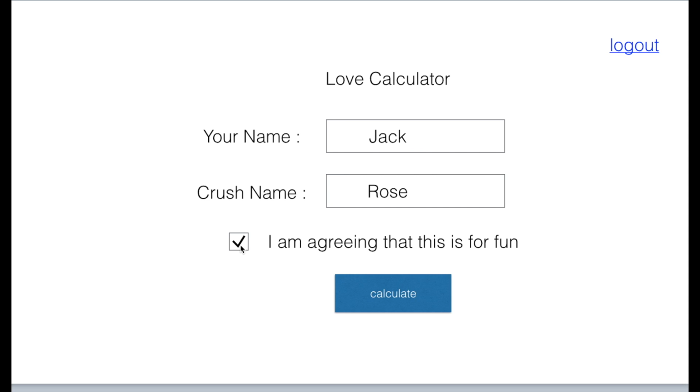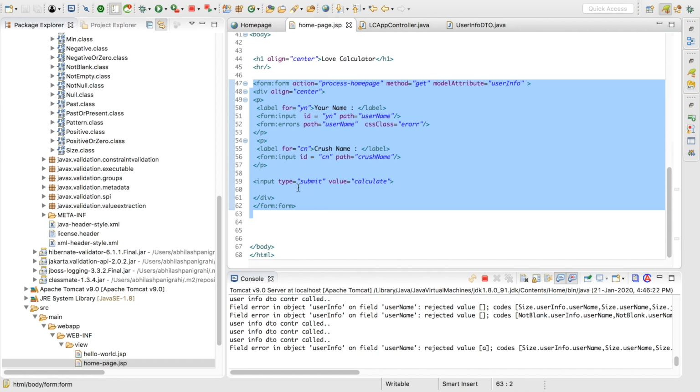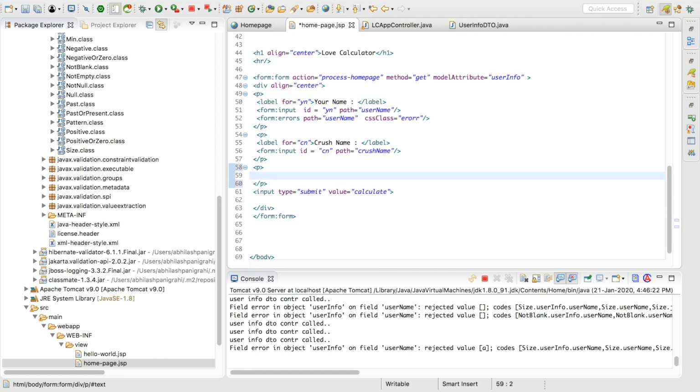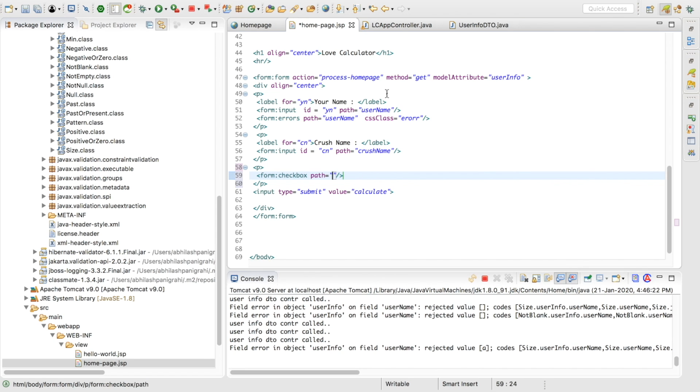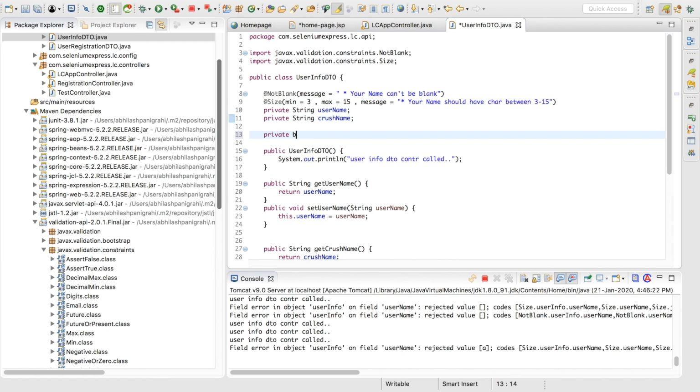And to do that, I'll go back to my STS, and here between my form and form, I'm going to introduce a checkbox. So I'll give another p tag here, p and p, and right here I have to include a checkbox. So I'll say form colon checkbox, then the path, right? So I'll go to my user info DTO. Right now here I'm going to introduce a new boolean field. It's going to be a boolean because it is going to hold the value true or false, yes or no, whether the user has checked the terms and conditions box or not. So it's basically going to be true or false. So I'll say private boolean, let me say termAndCondition.